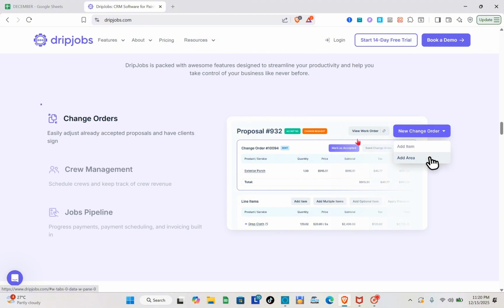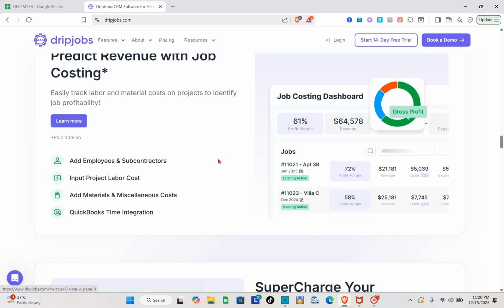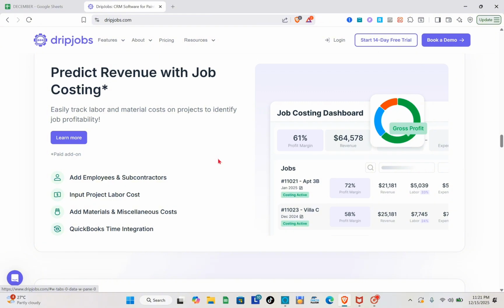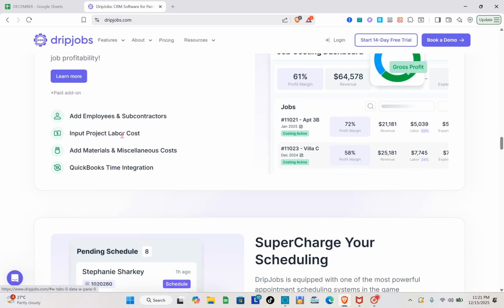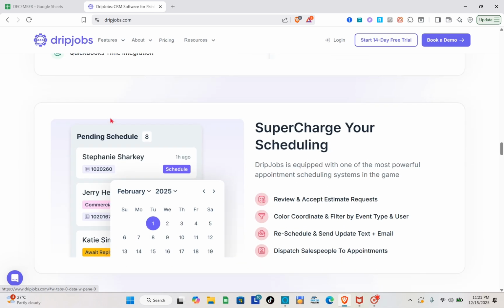Okay, again, for change orders, you have that right here. You can view your work order, you can create a new change order, you can add an item or add an area. Okay, with Dripjobs, it predicts revenue with job costing. You can easily track labor and material costs on projects to identify your job profitability. You can add employees and subcontractors, input project labor cost, add material and miscellaneous costs, and use the QuickBooks time integration.